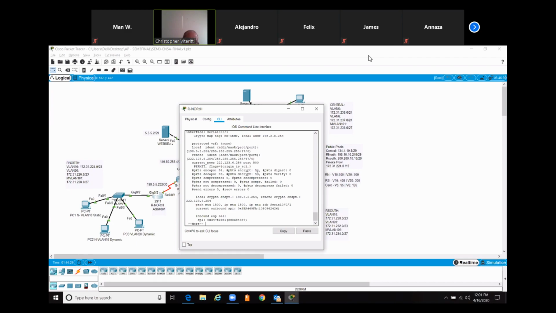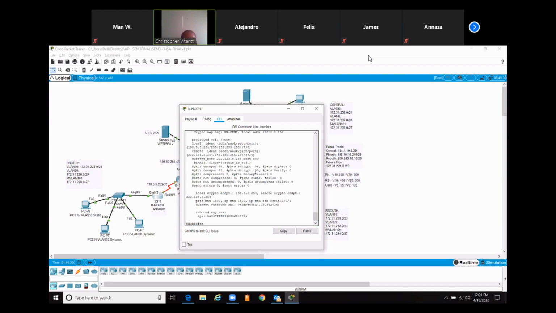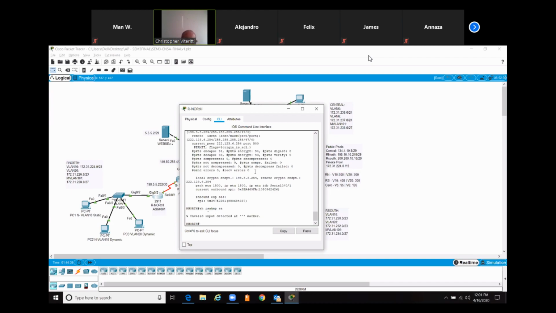You see it right here, right? Encrypted, decrypted. Another command tells you show ISA KMP SA: show crypto ISA KMP SA.